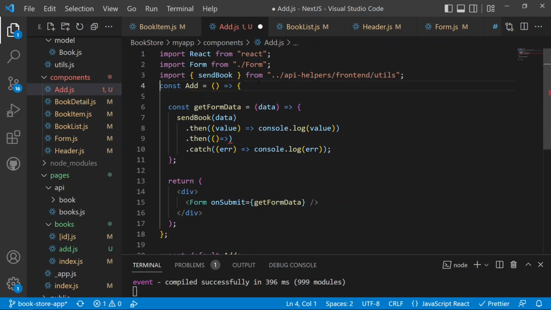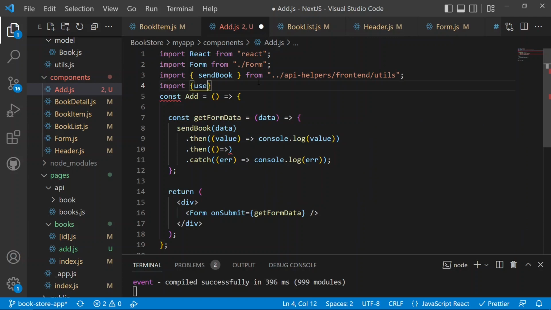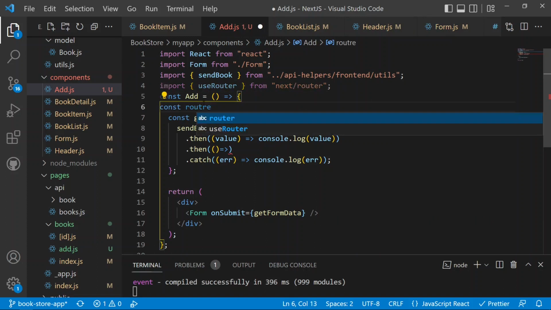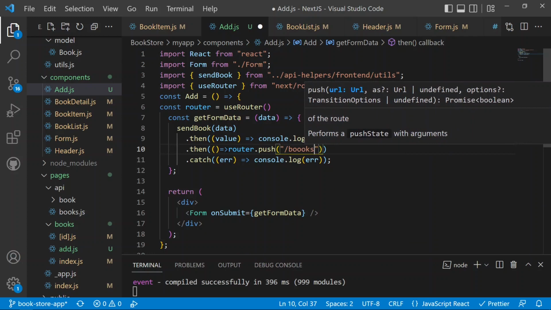So again we need to import the router from Next.js. We import useRouter from next/router, and then have a reference of the router: const router equals the useRouter hook. Then we can have router.push. We need to push to a different URL, and it can be the /books page.